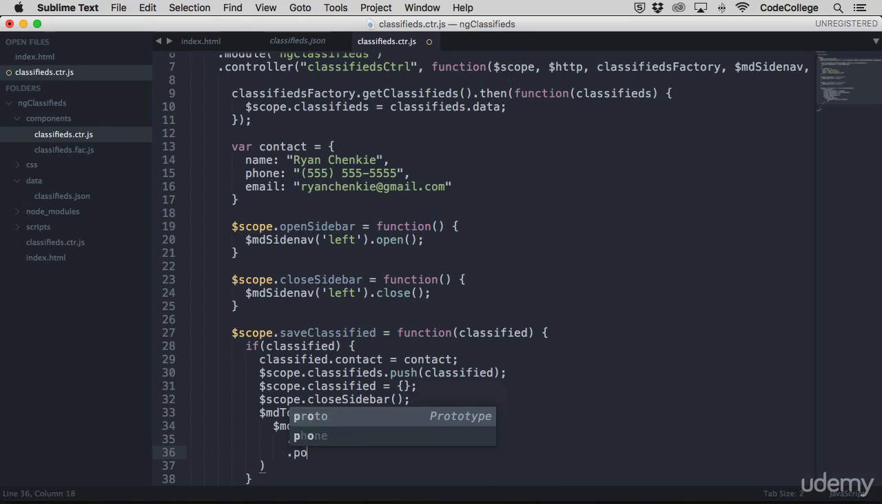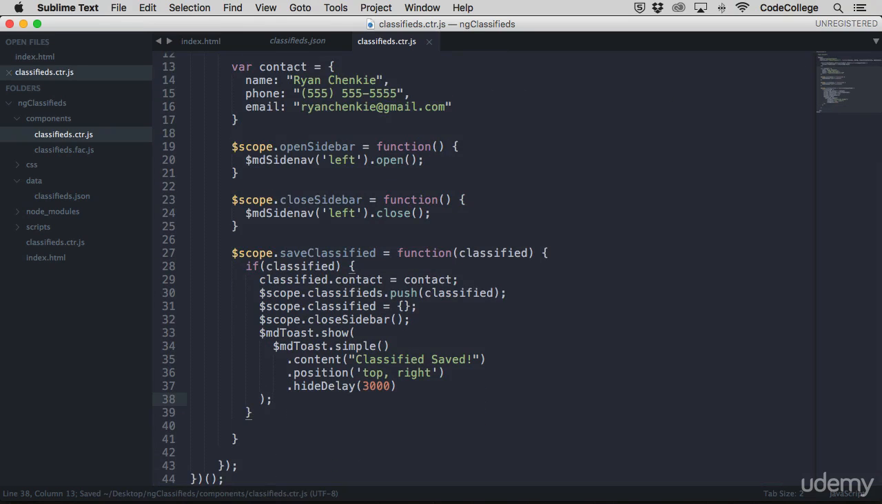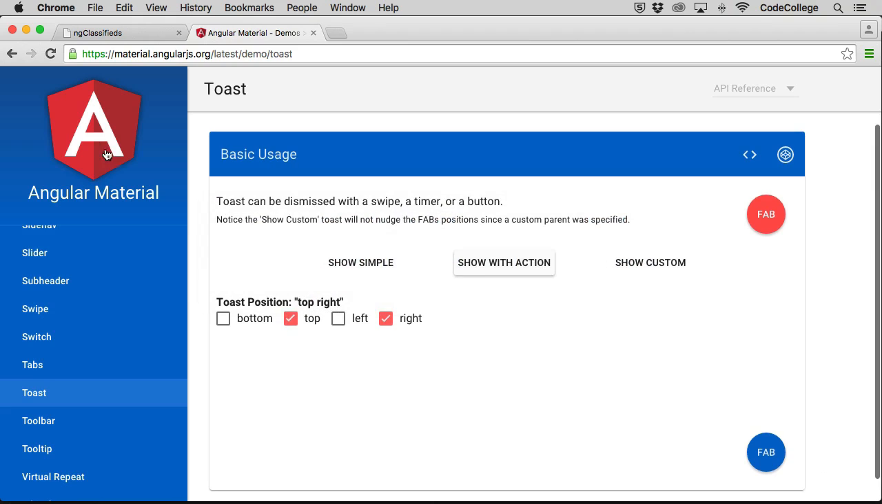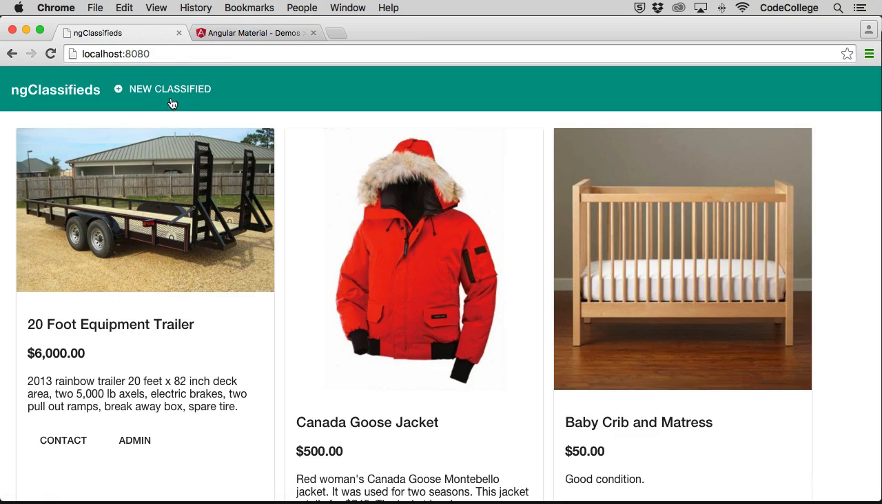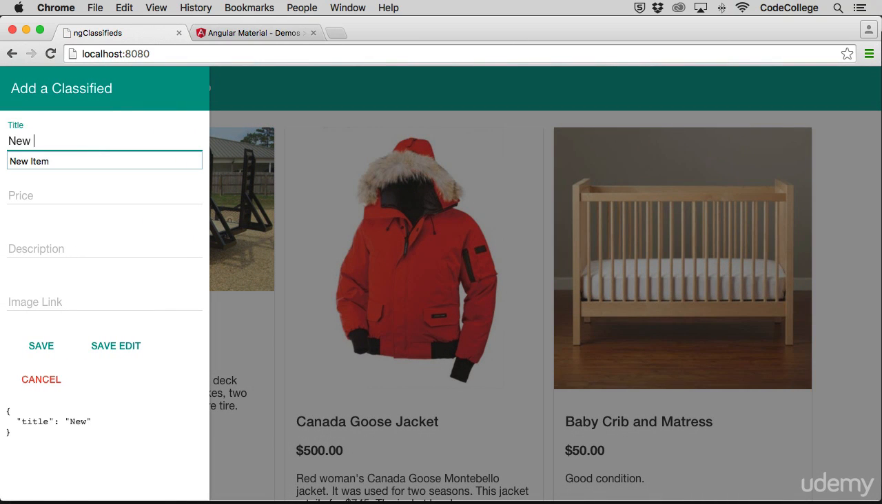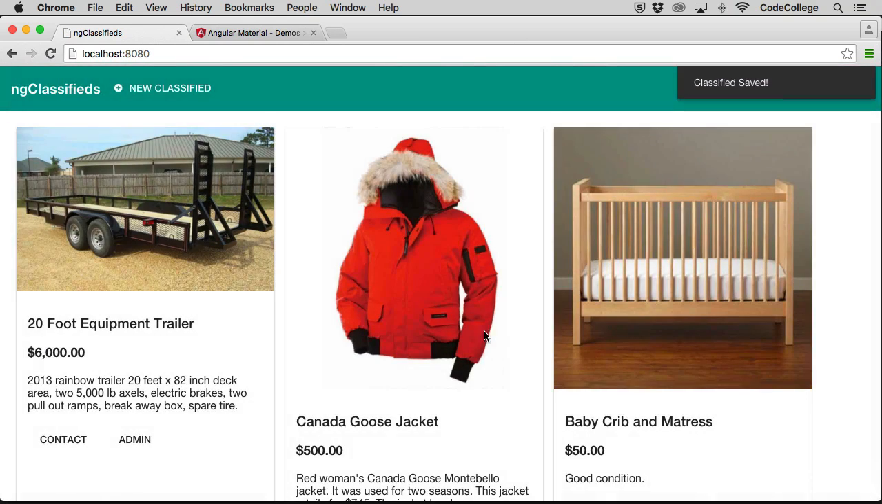And then what we'll need is a position, and the position in this case, let's do top, and let's put it to the right. All right, and then we'll say that we want some kind of delay before it's hidden, so we'll call hide delay, and let's pass 3,000 milliseconds, which will be 3 seconds. All right, let's see if this works out. Let's go back over here and refresh to test it out. So new classified, and we'll just say new item. Save, and there it is, classified saved. It's coming through just fine.